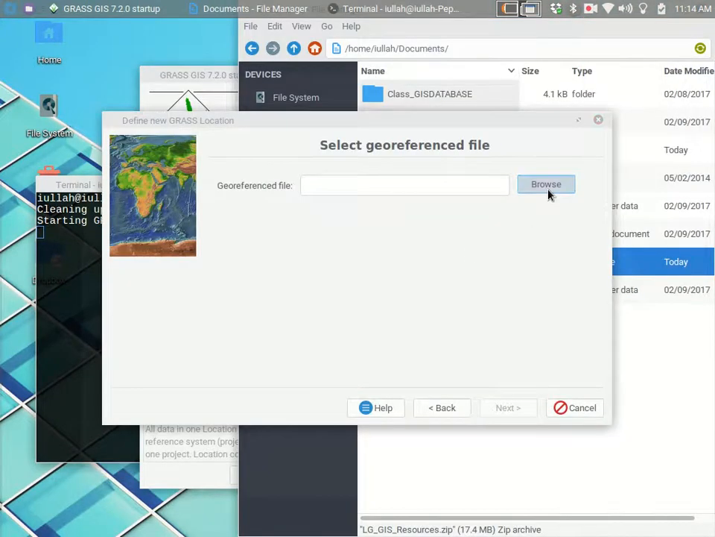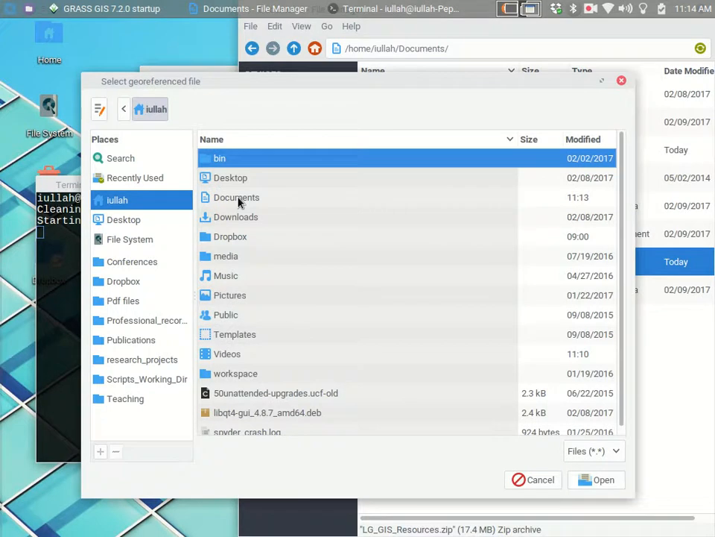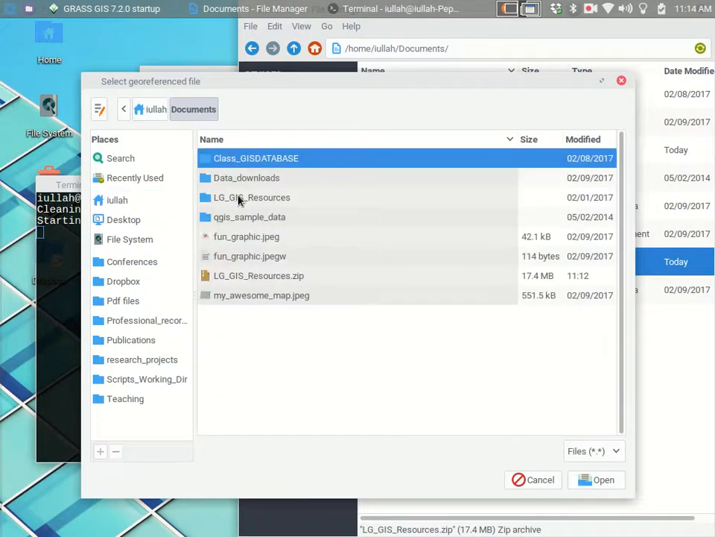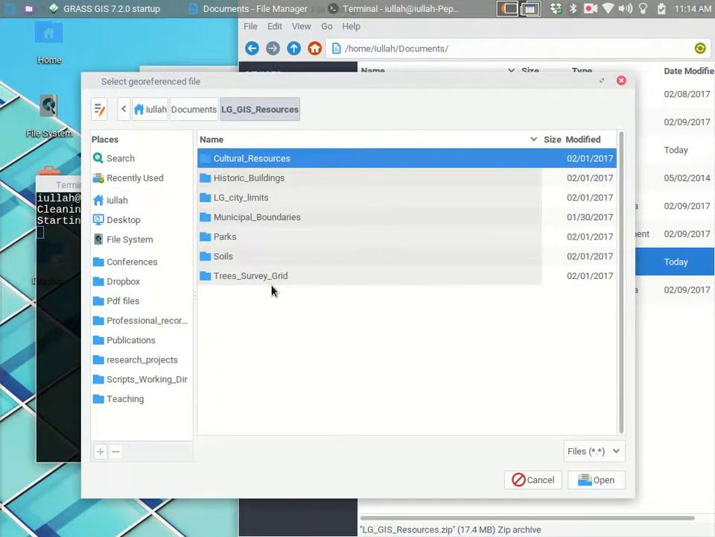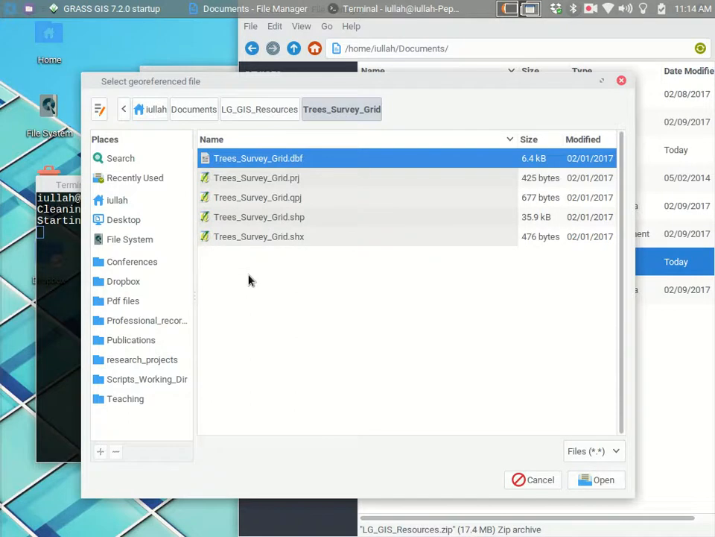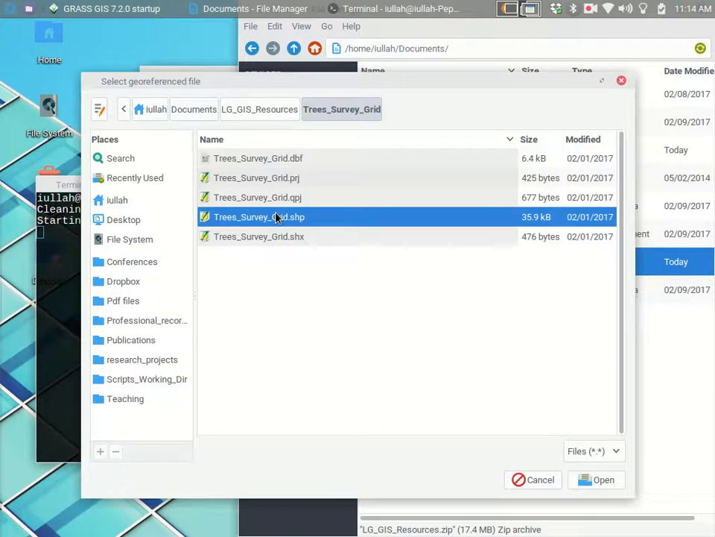We're going to select our geo-referenced file. In my case, I'm just going to select the trees survey grid because I know it's in the pseudo Mercator. So remember, this is what a shapefile looks like. There are 5 individual files. You always want to select the one that says .shp. However, if you're sending shapefiles, for example, to your professor by email, you must send all 5 of those things, otherwise it won't work. All right?